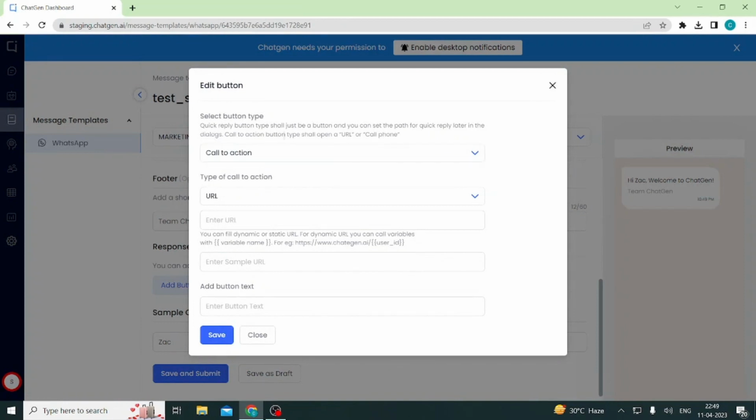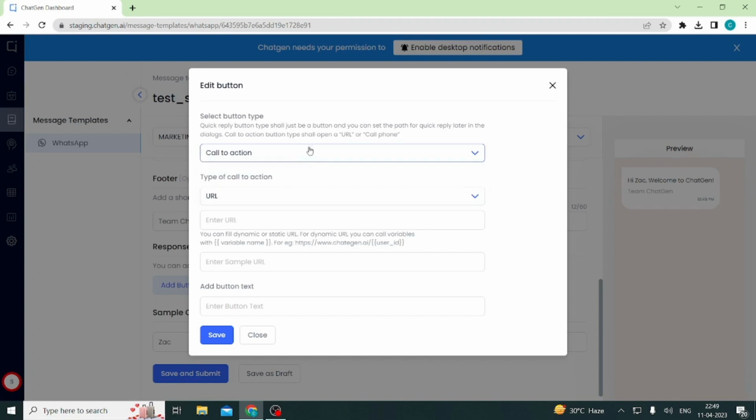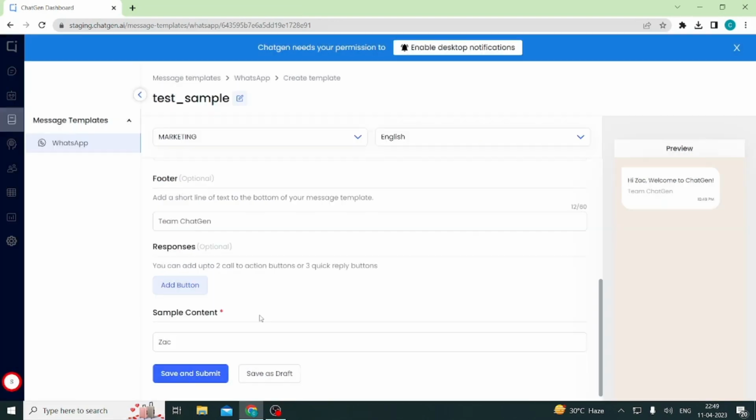Quick reply buttons type shall just be a button, and you can set the path for the quick reply later in the dialogues. If you select quick reply buttons, you can add the button name, and the path you can define in the dialog flow, like where it will go. If you select call to action button, there are two types: you can add a URL or you can add a phone number, which once clicked will trigger that URL or the phone call. The URL you can enter over here. If you select phone number, you can enter the phone number over here, and save and close.